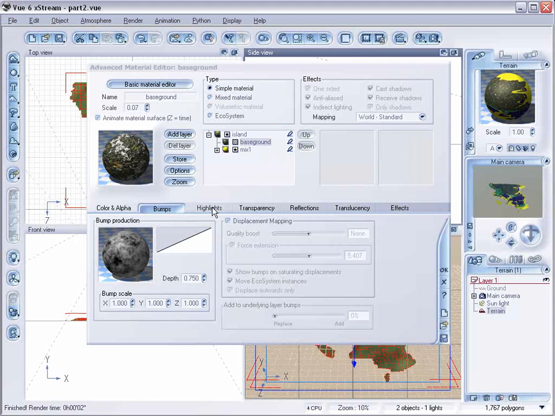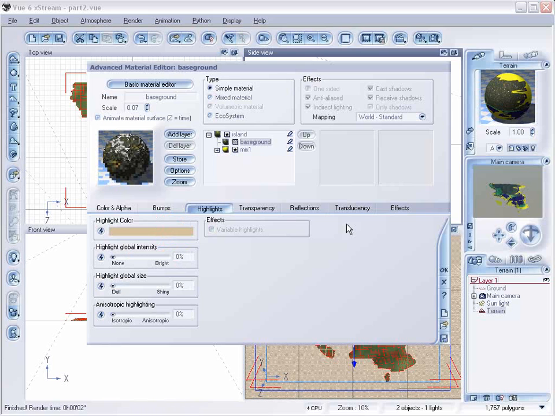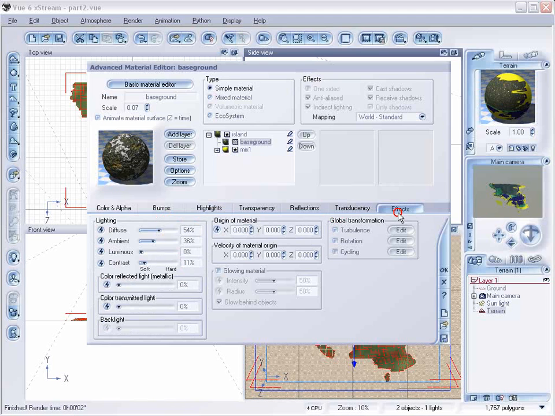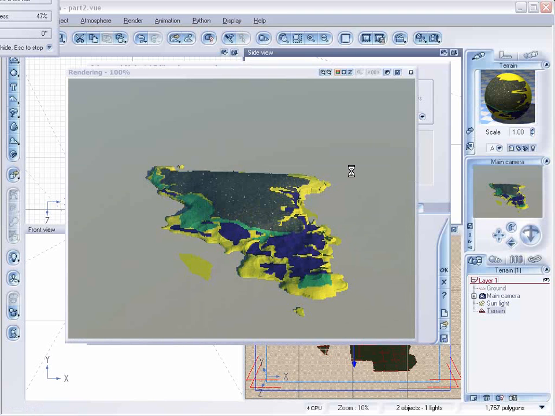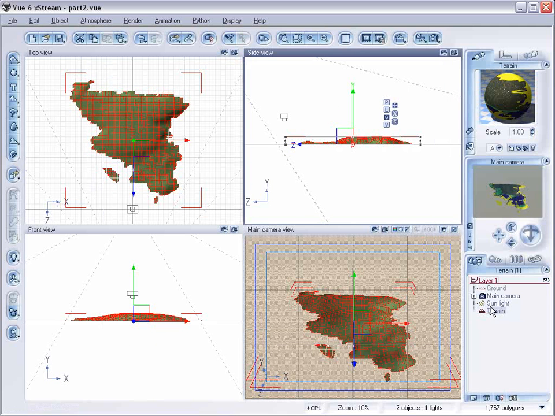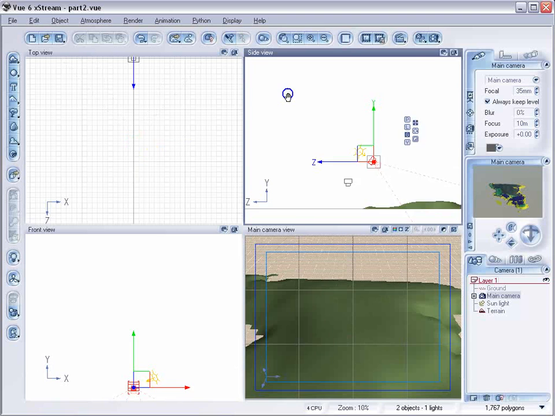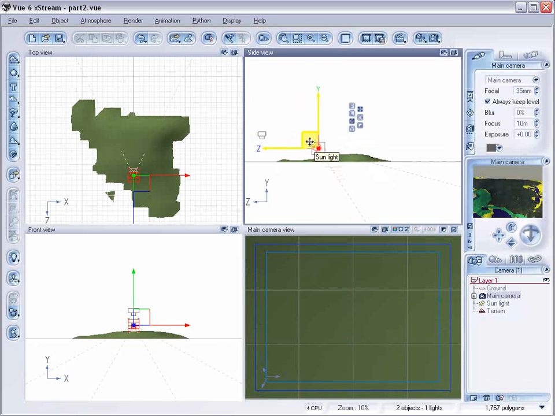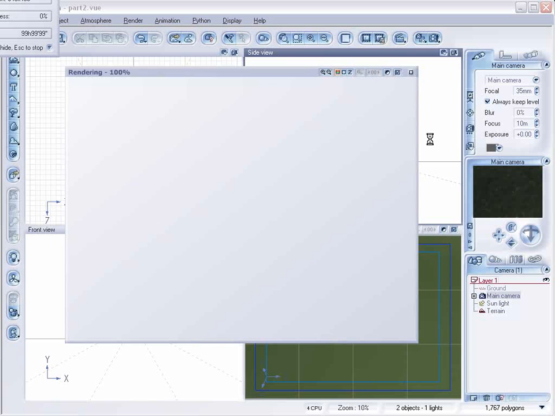Preview this way, and also on highlights let's turn it down all the way. Effects, decreasing. So this is how we applied this material. Again, because this is from way above, we can go to main camera, bring it down, and this is one of the hardest parts to do.